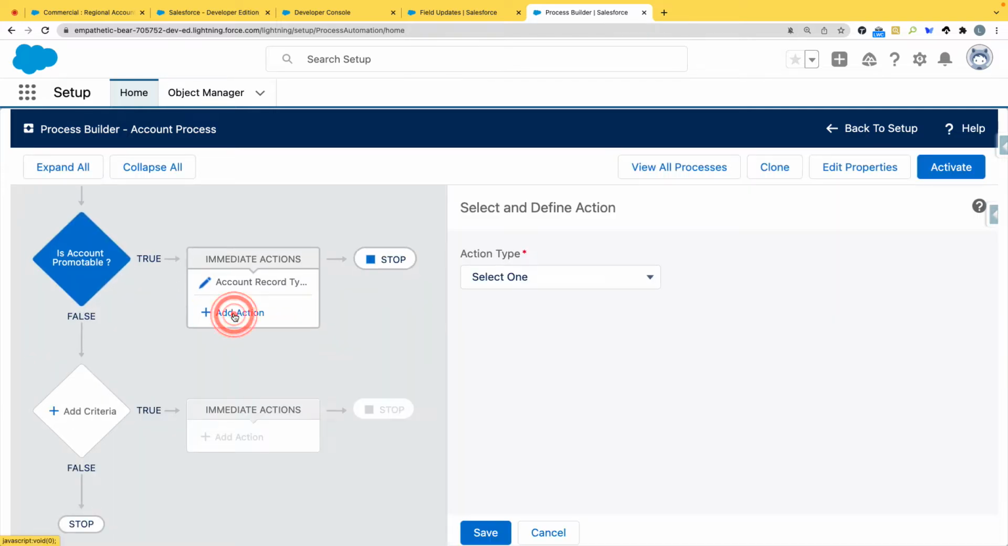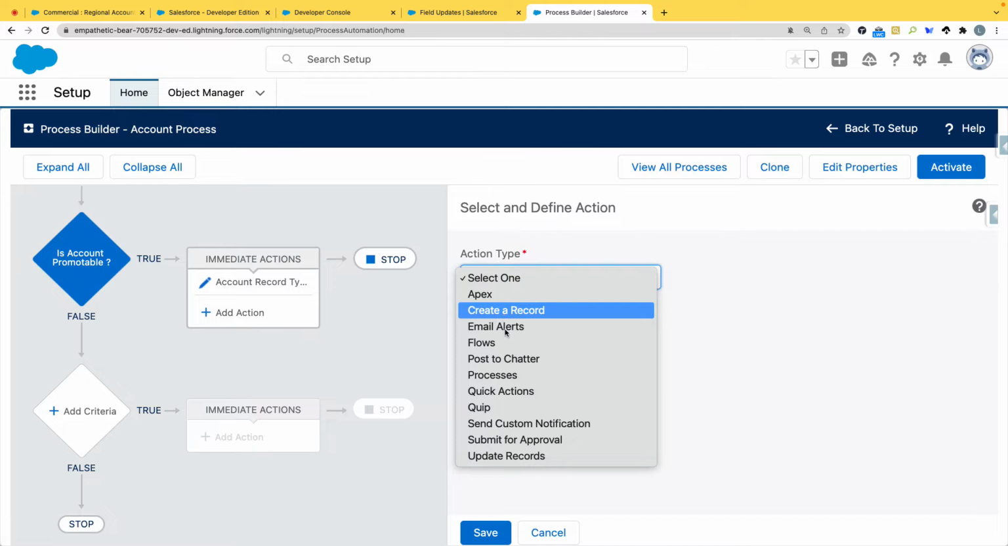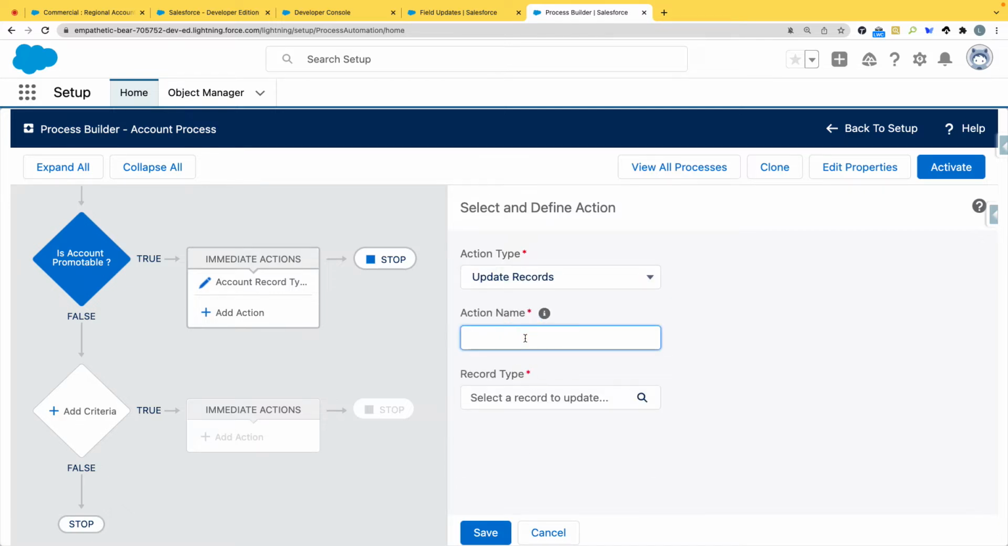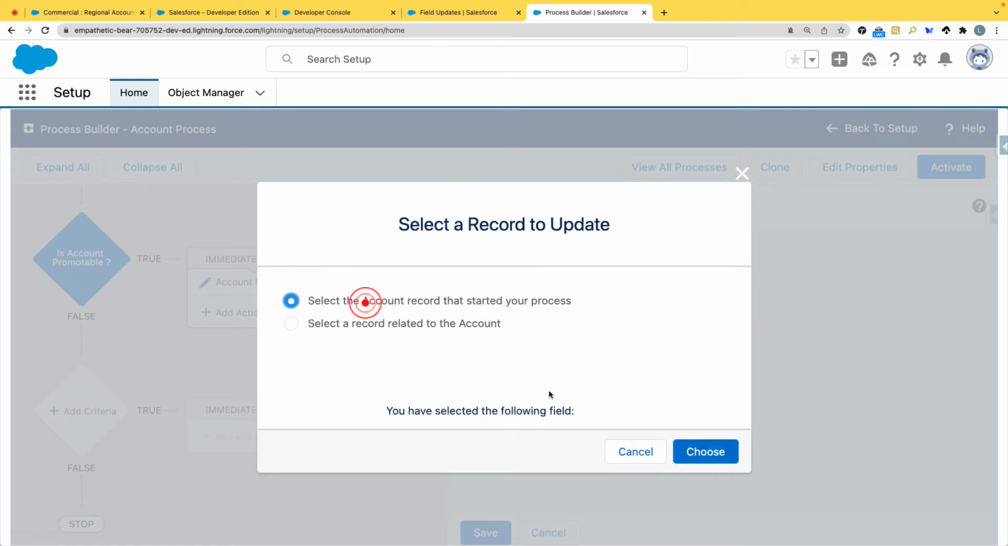And the next one you have here. What is the other one that we created? The name update, right? Name promotes to account commercial. Okay. And which record you need to update? Same account record.